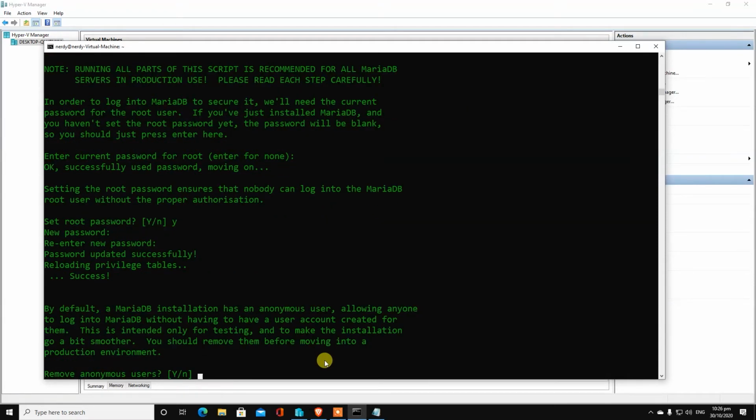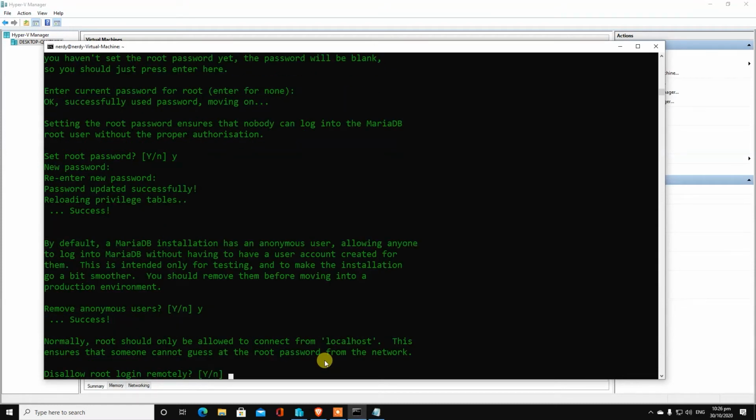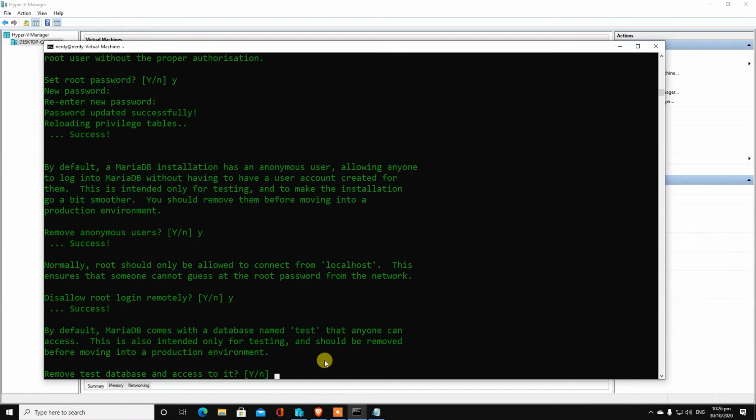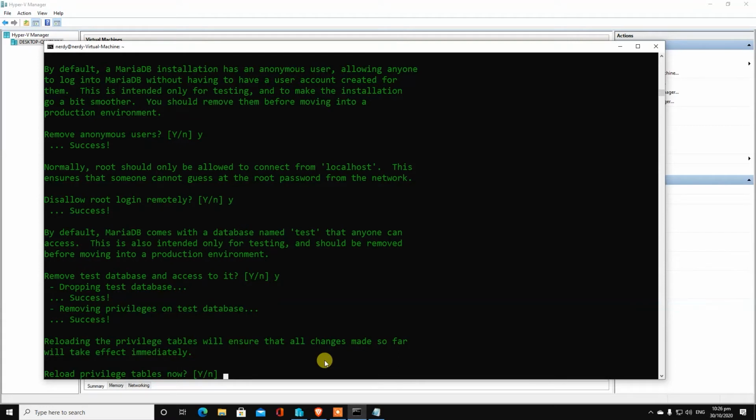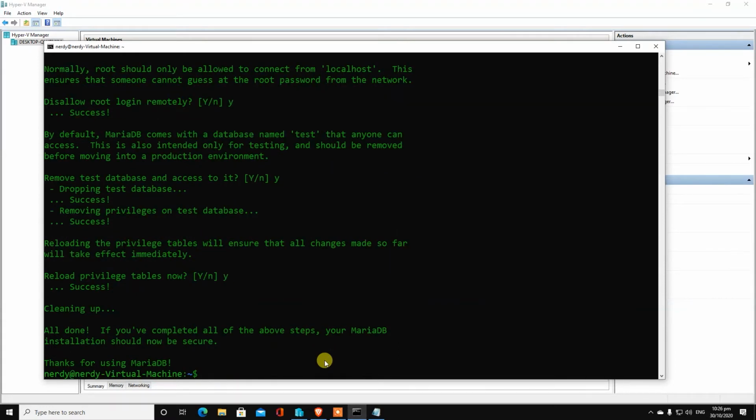Remove anonymous users. Yes. Disallow root login remotely. Yes. Remove test database and access to it. Yes. Reload privilege tables now. Yes. There you go. You get a message: Thanks for using MariaDB. We have finished installing and securing our installation. The very next thing you want to do is create a database. We haven't installed Owncloud, but we are going to create a database for Owncloud.